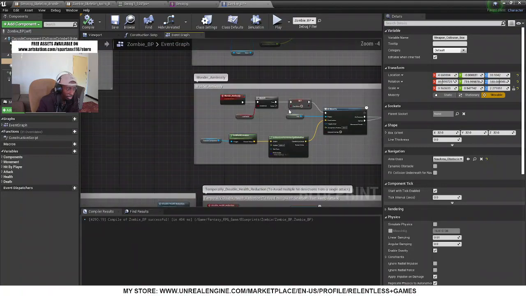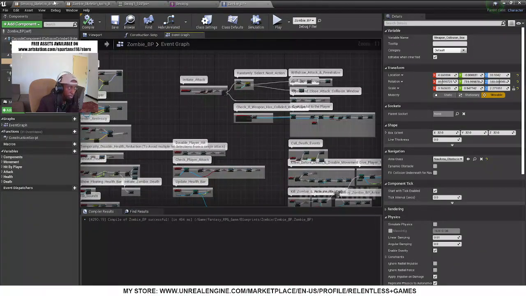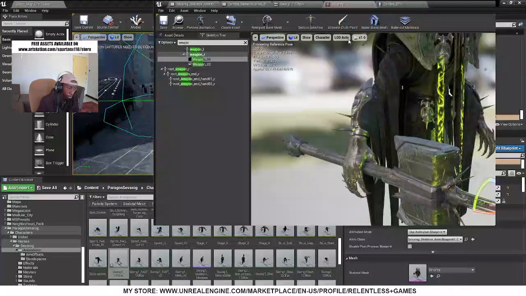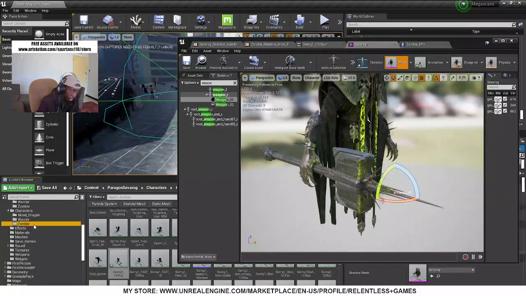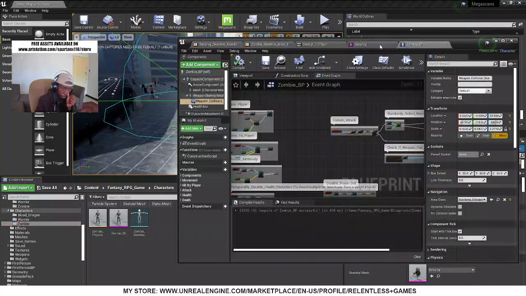So anyway, I've changed the length of the animation to match the zombie animation. If you have your own character, just make sure that the animation length of the attack is the same, or else you're going to have to start changing the settings in the zombie blueprint.